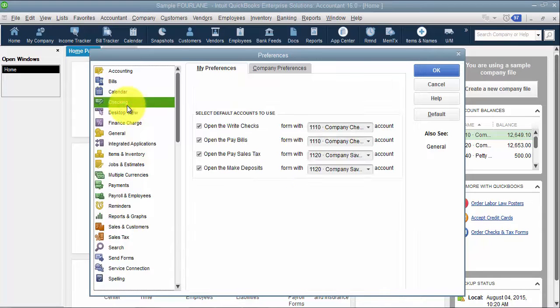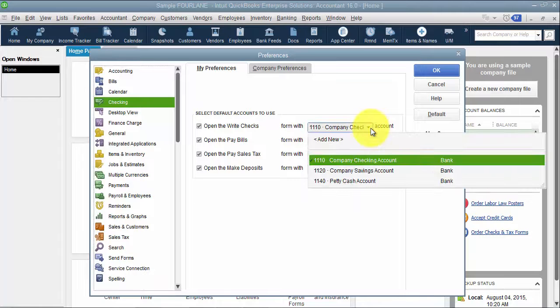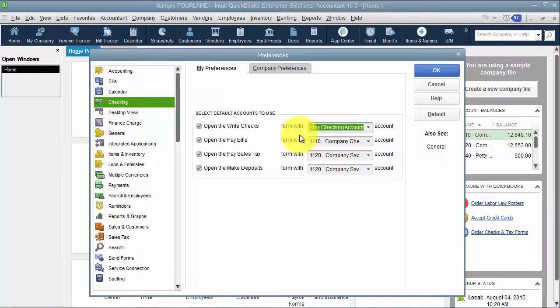Checking. So if you write checks out of QuickBooks, you as a user can have a default checking account that they come out of, right? Default bank account. So maybe when we write checks, we have a check account called manual checks or something like that. When we pay bills, we pay out a different account. When we pay sales tax and when we make deposits. So again, you can have the default account. Doesn't mean you can't change it on the transaction.